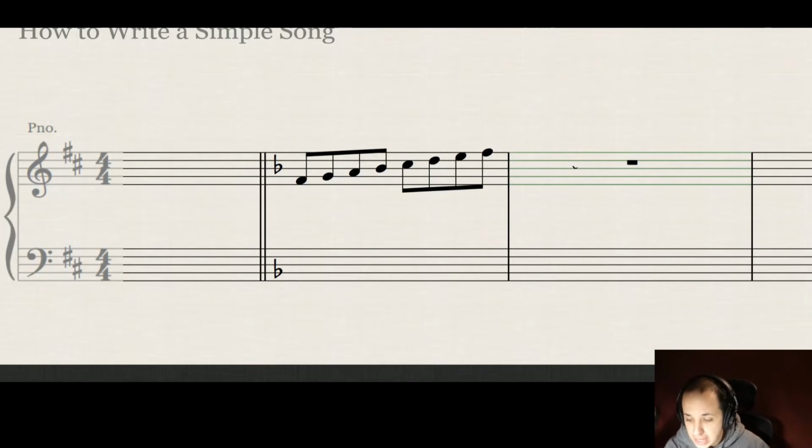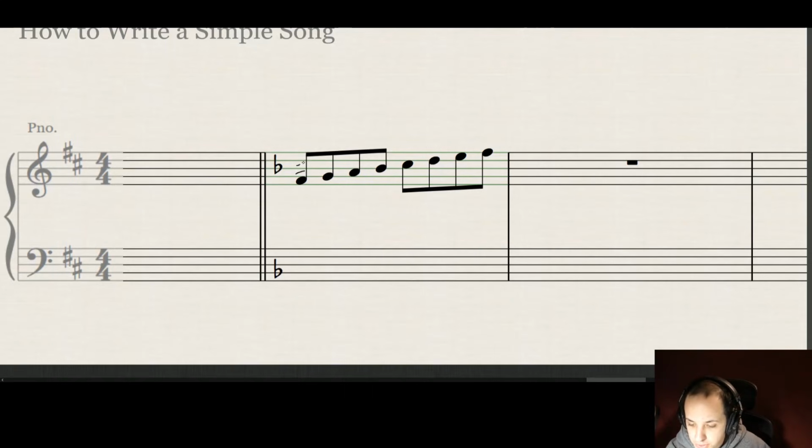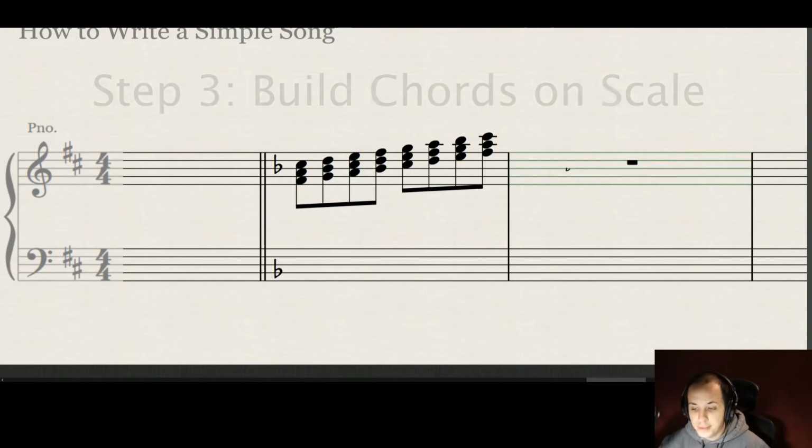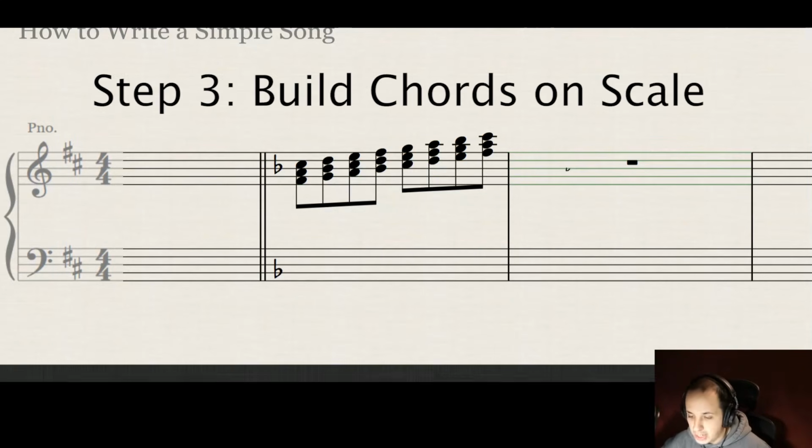Now we're going to build triads on each note of the scale. Okay, there we go. Now we have our 8 chords. Remember where the flat is. It's over B flat. So any chord that has B in it will be B flat instead.